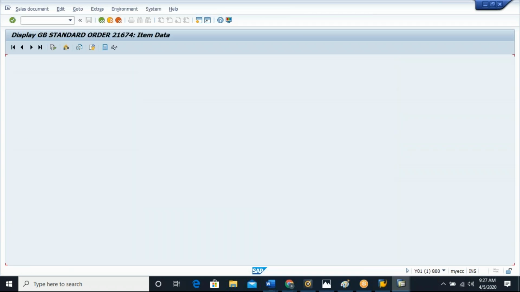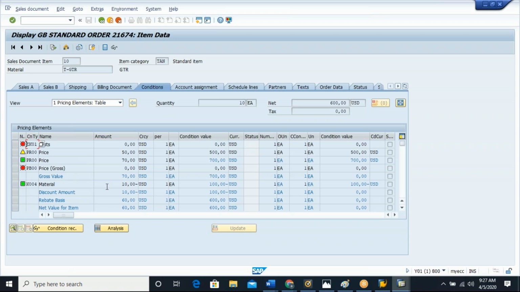Hello? Yes, sir. Okay. So it just shows you, since you maintained the material discount, it shows $10. Since you maintained a PR00 condition type, $70 shows, and $50 is inactive. Why? Because when you have two condition records for the same condition type, the system selects the most specific one. Why is one inactive and one active? Because we maintained two condition records for the same price at two combination levels.